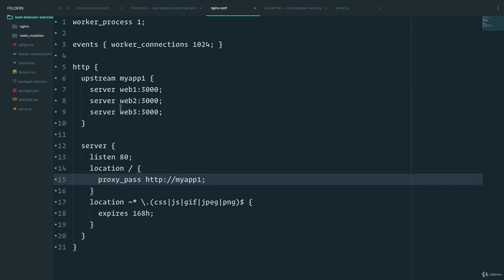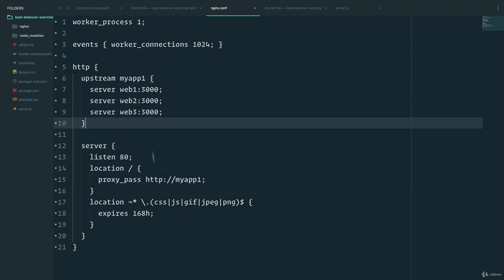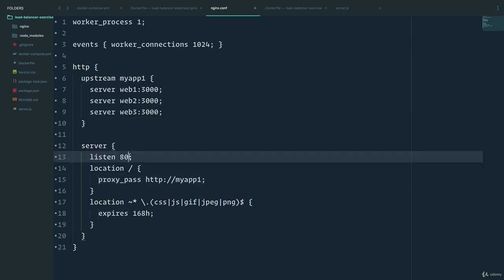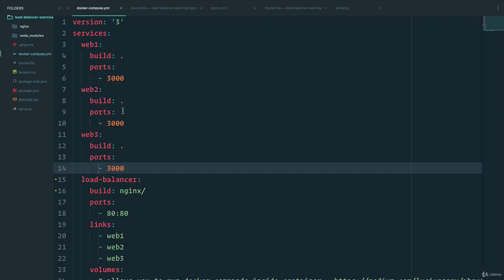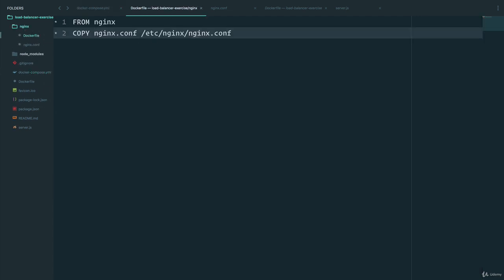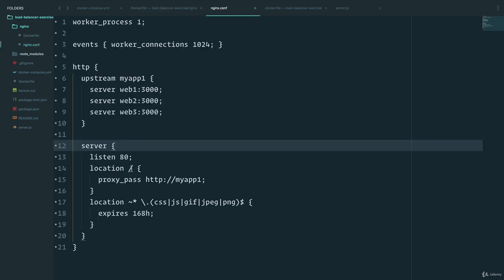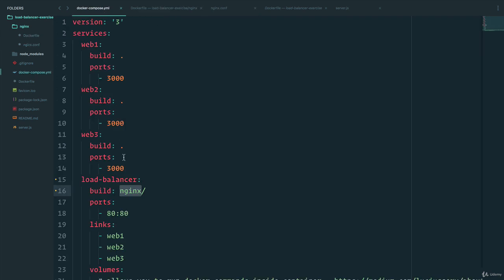Again, all we're really doing is just saying, hey, reference my app 1, and this is going to include these servers. And we're going to do a proxy pass through these, and we're just going to listen to port 80. All right, so let's save this. I'm going to go to Docker Compose. We now have an Nginx folder that will run the Docker file, and it's going to move our configuration file that we've just created onto our container. So let's give this a run and see how this works.